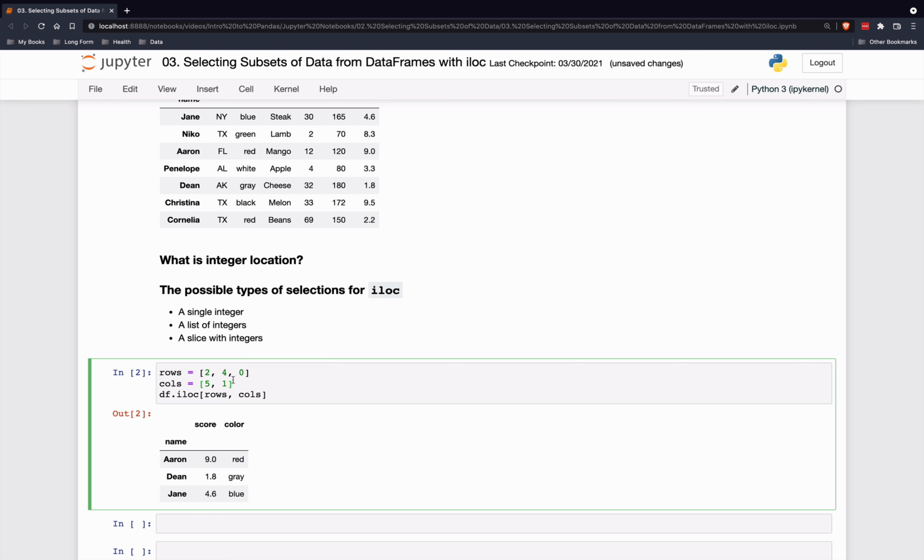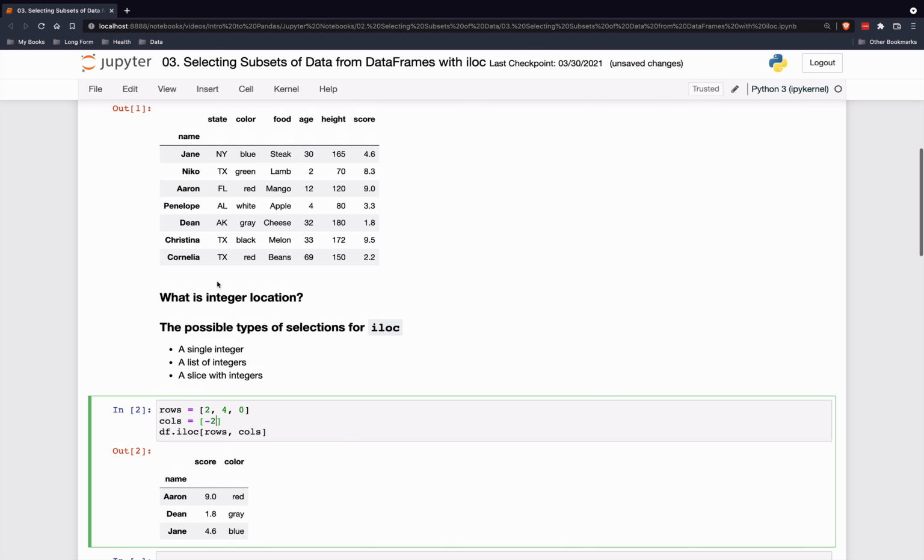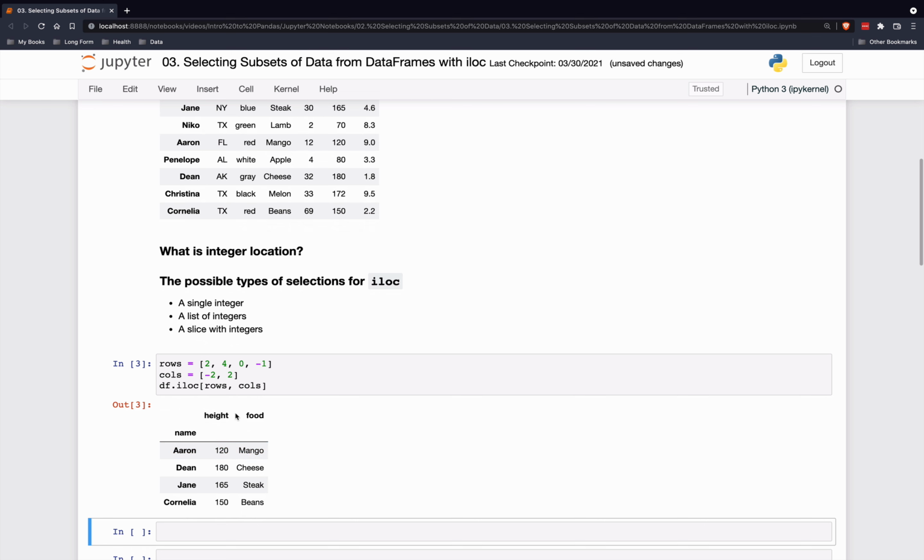With iloc, you can actually use negative numbers. So let's say we want to do -2. So this is the second column from the end. So height, and say +2. So this will be food, like that. We could get the last row over here, which should be Cornelia. So this is just another combination. We're using 2 lists, and also it accepts negative integers.